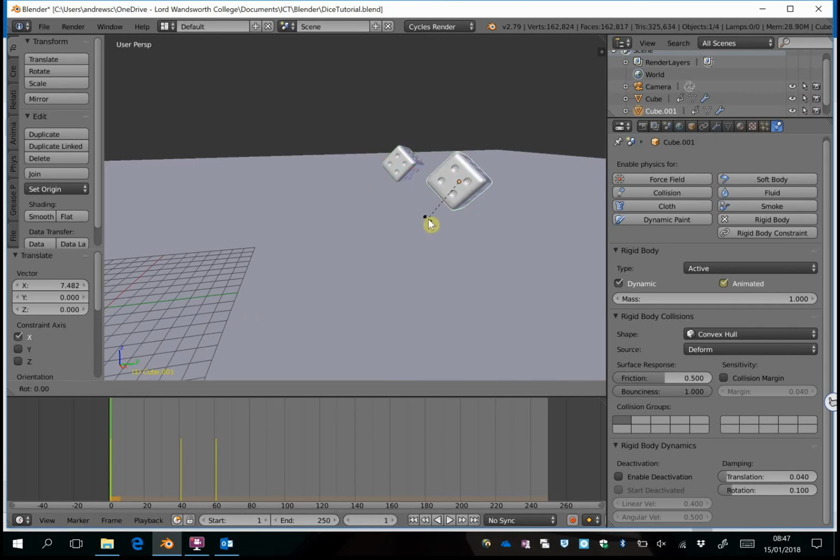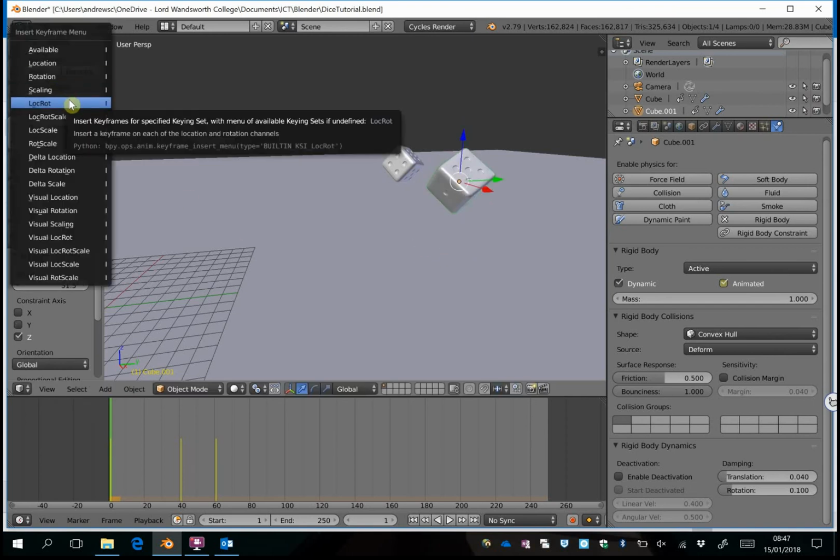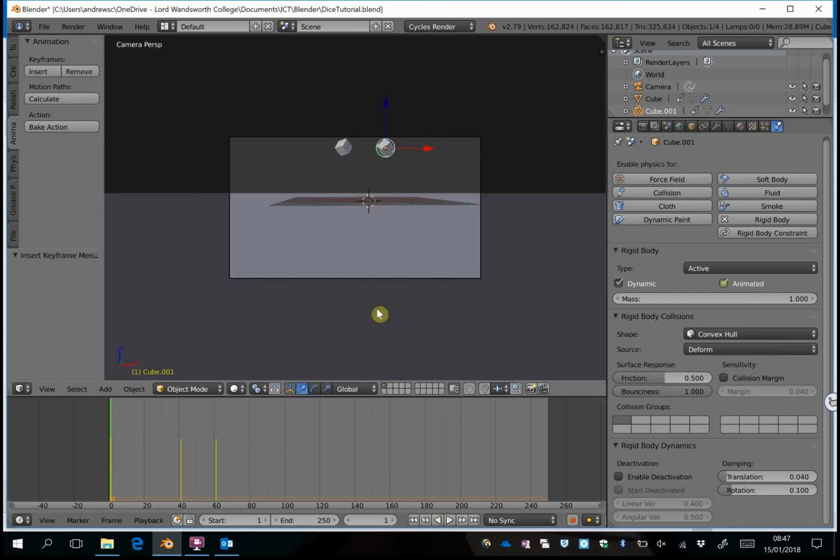So let's move it over here, rotate it, rotate it, rotate it, and this time go to animation and insert location rotation. Now if I move, you'll see it's at the same point. It's also aiming for the same point the other one was, which could be an issue, but we'll have a little look, see if it hits. So obviously if they aim at the same area, they may hit, but if it hits the ground first, it could be different, but let's have a look.